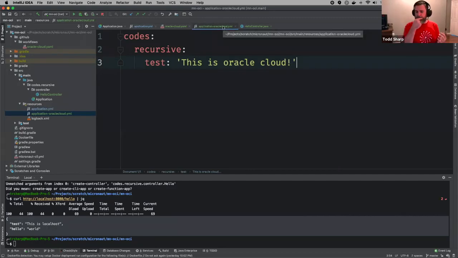So with Micronaut, it seems like a simple feature, but when it comes to these cloud native applications, it's really important to be able to specify configuration per environment, right?